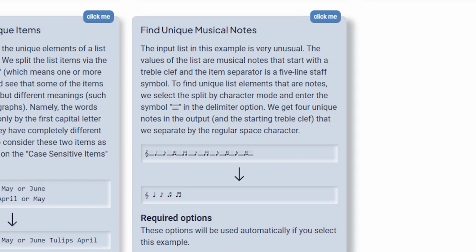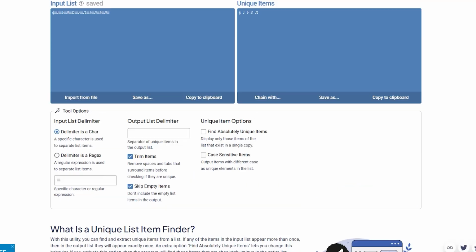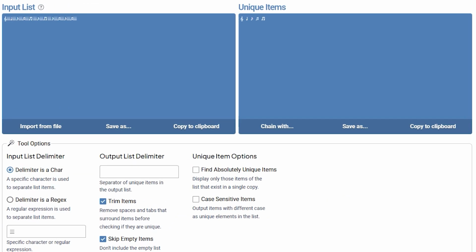For musical notes, we'll use the special character as a delimiter. The output gives us unique notes, cleanly separated by spaces.